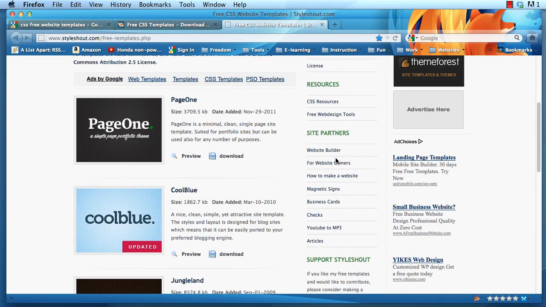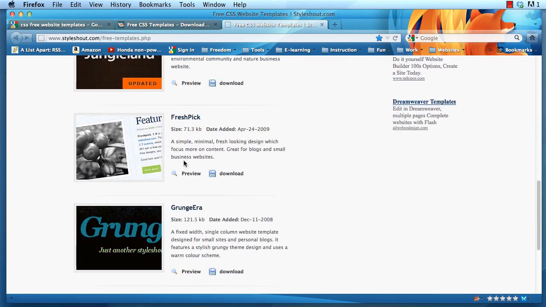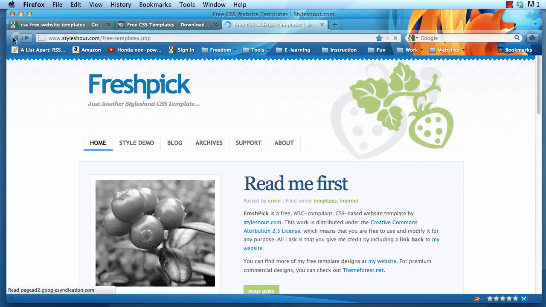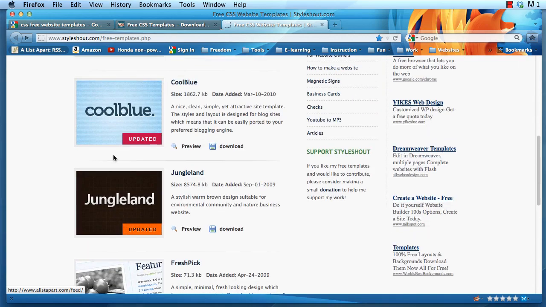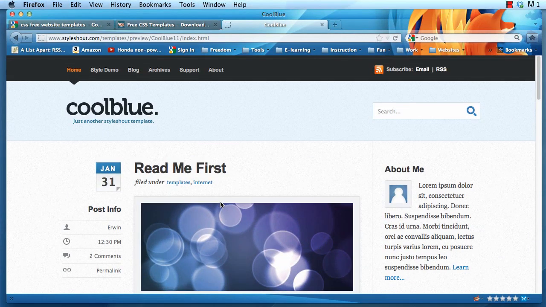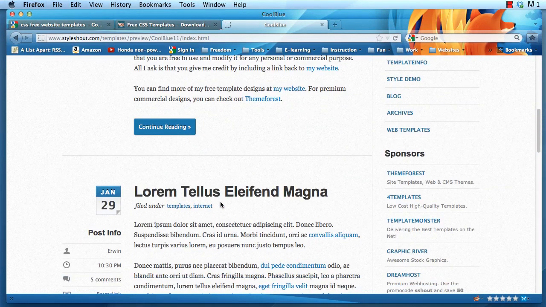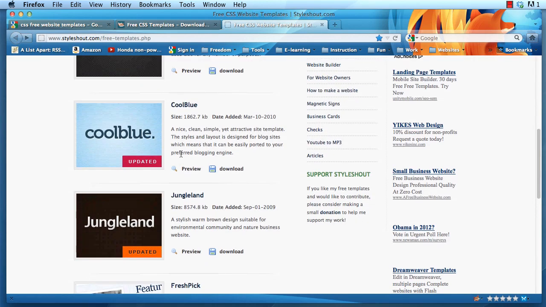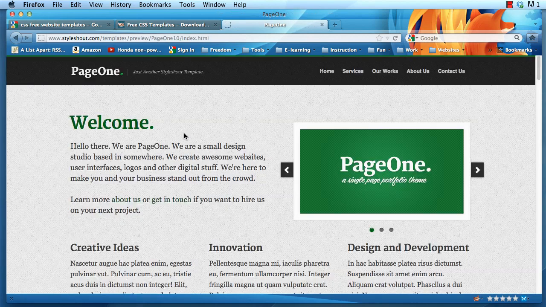This looks kind of interesting, where they have the template as a preview, so I can see how it would look like. And they have the download button. So if I look at some of them and I like one that I might possibly want to adopt, then I'll go ahead and download it.